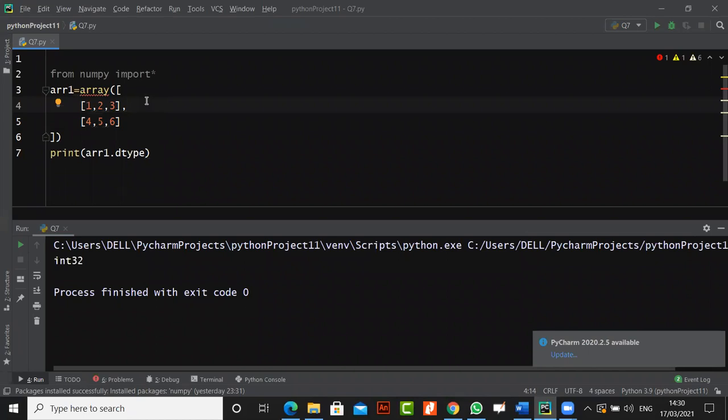Sir, why does it say int32? Sorry, why is there 32 in front of int? There are different kinds of integer values, 32 and 64. Presently what we are dealing with is 32-bit processing. There is also 64 as well, but we are dealing with 32 in PyCharm.